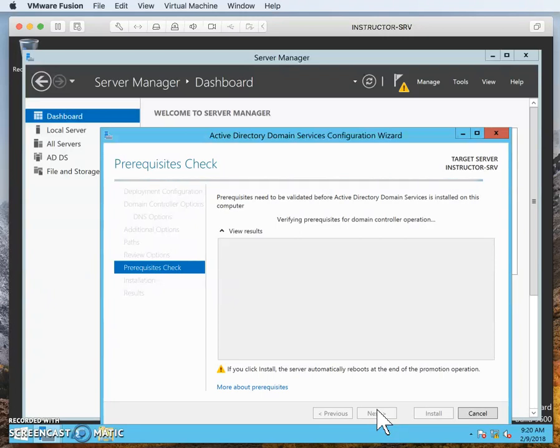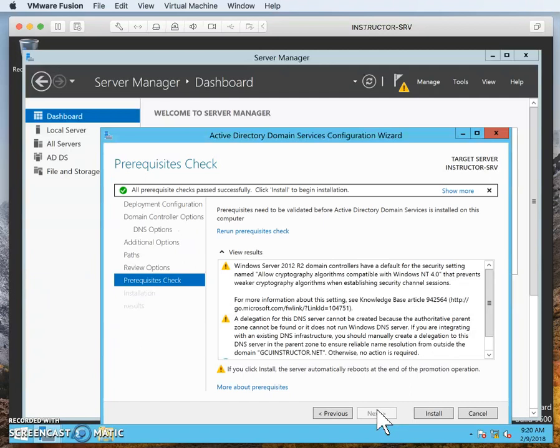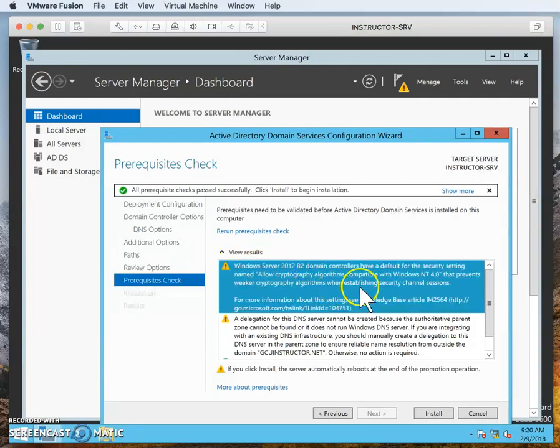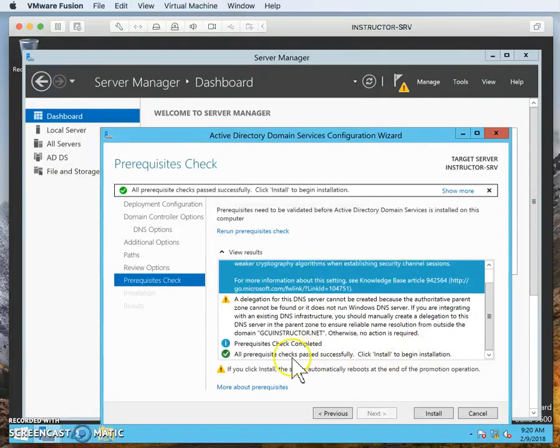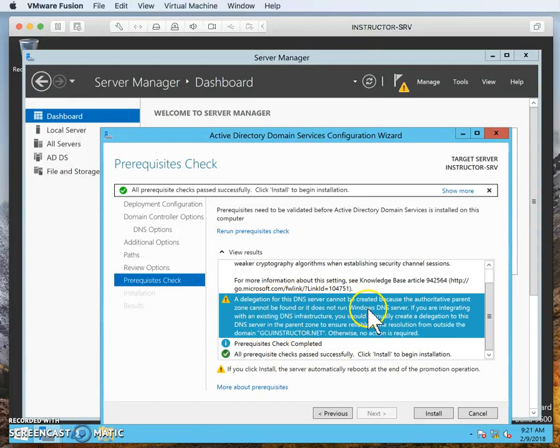This process takes a little bit, and then once we get back, which on my system actually finished pretty quickly, as long as you have this green check mark at the top here, saying all prerequisite checks passed successfully, you're good to go. These warnings here are basically informational. For this one, you should definitely go in and change your weaker cryptographic algorithms after the fact, but in the lab environment you don't have to do that. Again, we've already seen this warning from a previous screen, so we don't have to worry about that one. So right now we're ready to go. We just hit install.